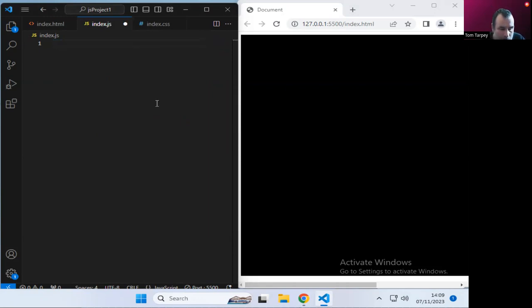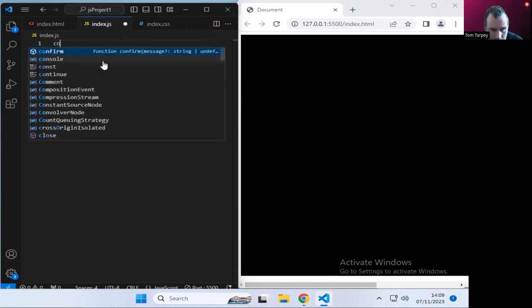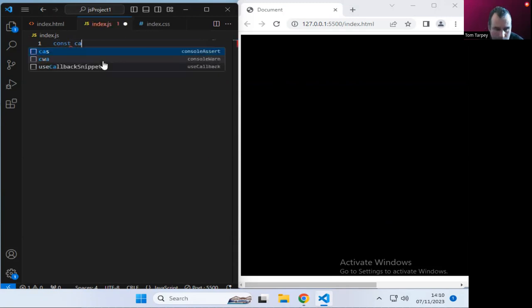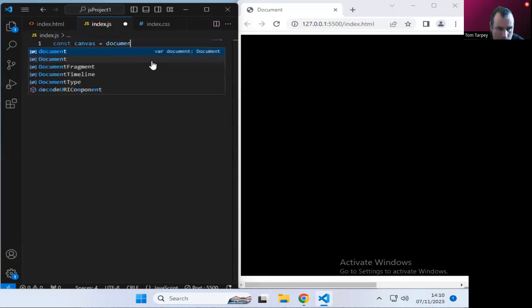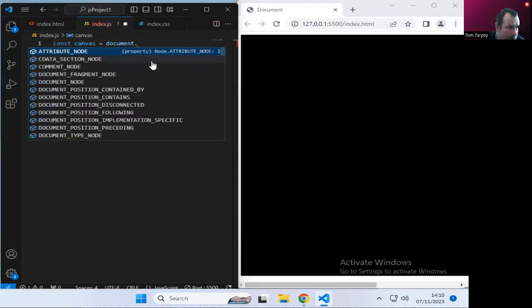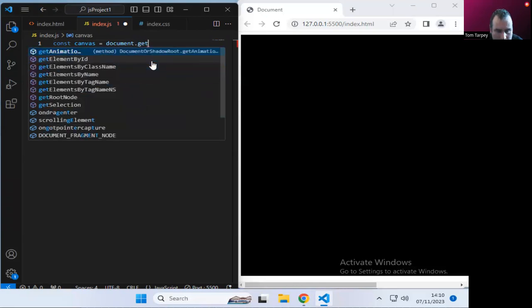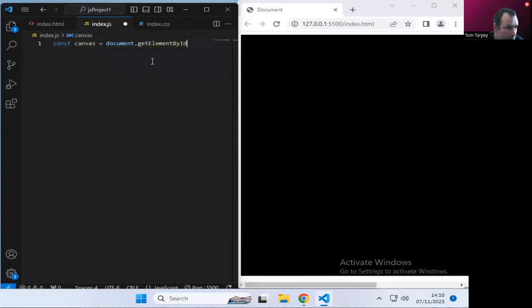Now, what we can do now is we can hook into this canvas. So we have a reference to this canvas via our JavaScript code. So I can say const canvas equals. Now, this whole page is called the document. So we want to access the document. So document. Then we can use dot notation and do things with the document. It has a lot of different things. What we want to do is get an element by its ID.